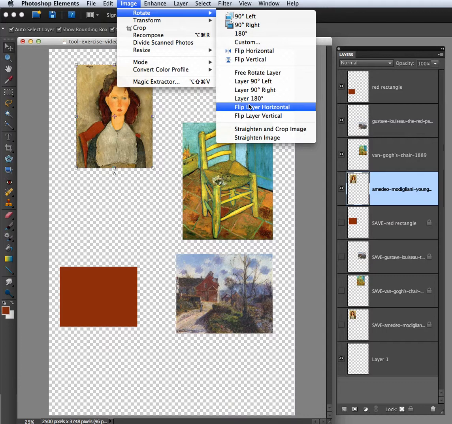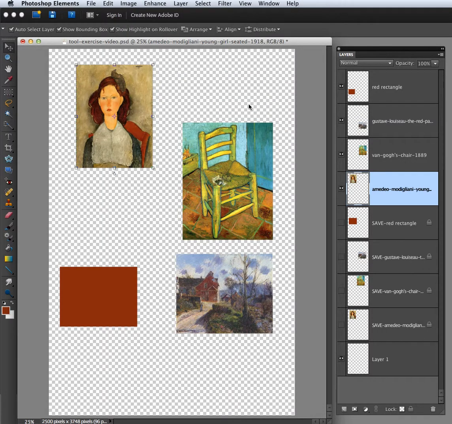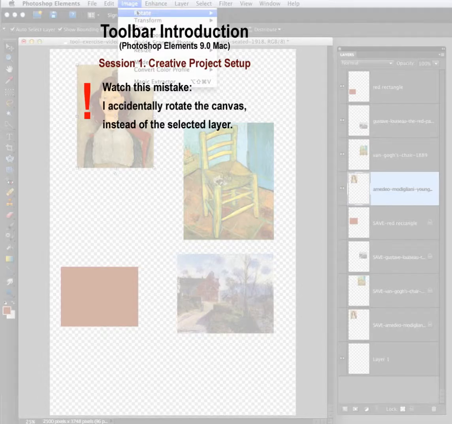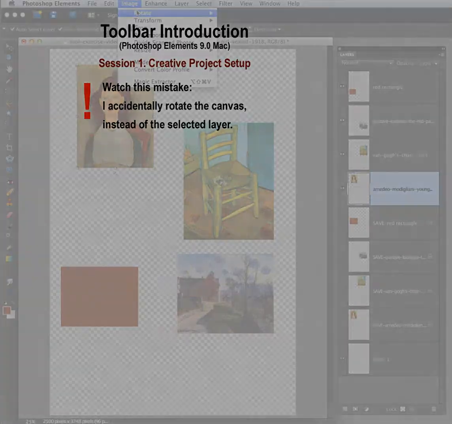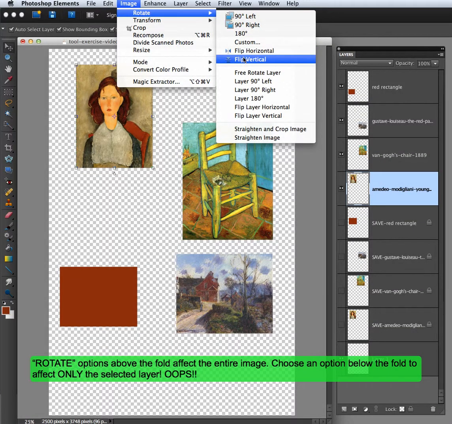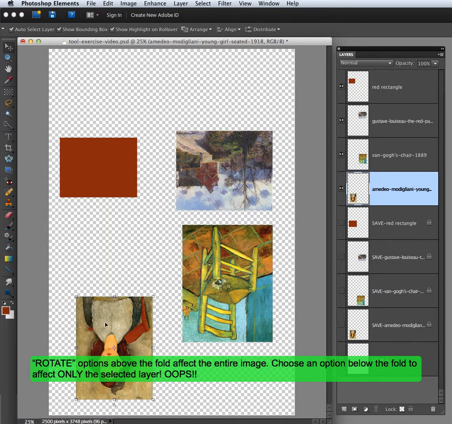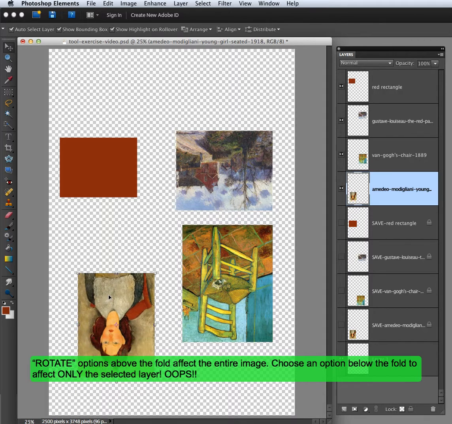Now here's a doozy. I accidentally rotate the entire canvas upside down instead of just the layer. The lower half of the options menu is for the layers, and that is what is most commonly used. It's easy enough to fix. Just hit undo.